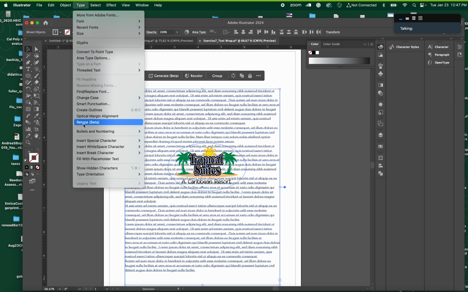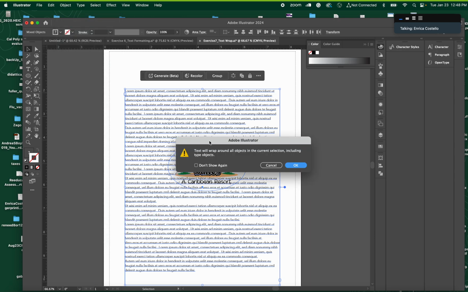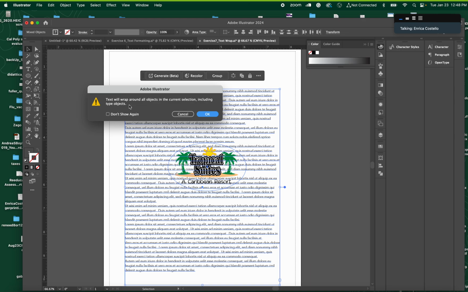So funny. To be honest, they've moved it around a few times, and so I always lose it. And sure enough, maybe it's under object, text wrap. Sorry. There it is, text wrap. It seems to me it would make more sense to have it under type, and over the years it has gone back and forth, and that's why sometimes I think, okay, where did they put it now? So if I hit make, it says the text will wrap around all objects in the current selection, including the type object. So I'm going to say okay.